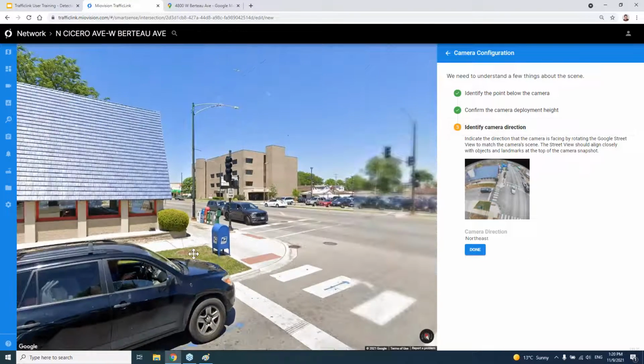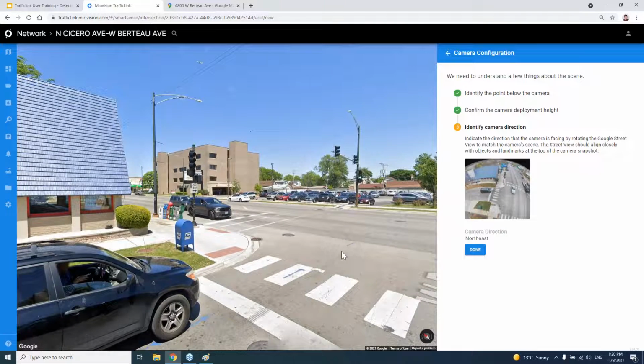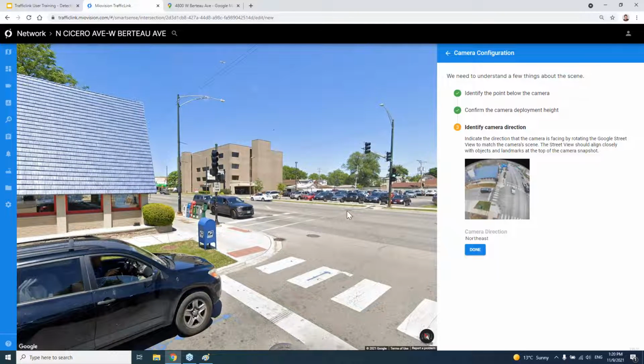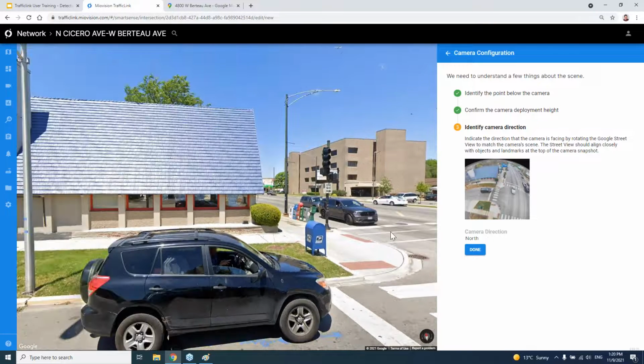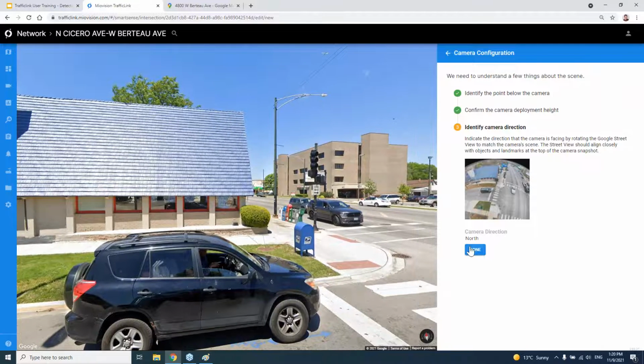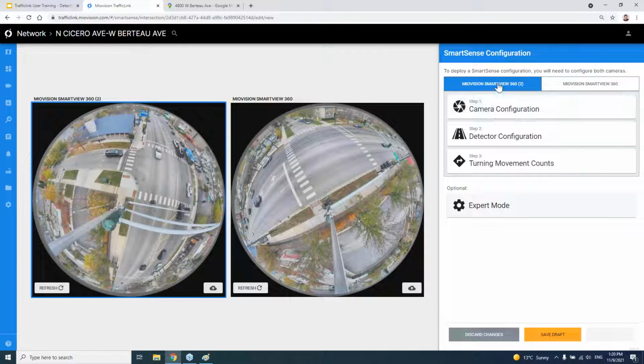Then the last step, back to Google Maps, is to give the camera some directionality. Because the camera's on the southwest corner, it's looking at the north side of the intersection. Right here, it says camera direction north. So we'll say done. So that's step one of our first camera ready.